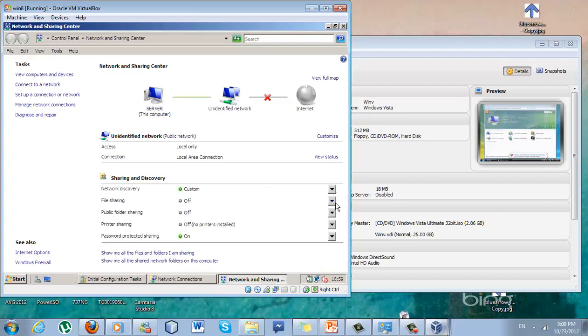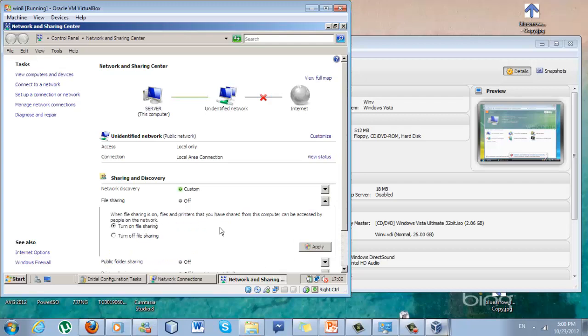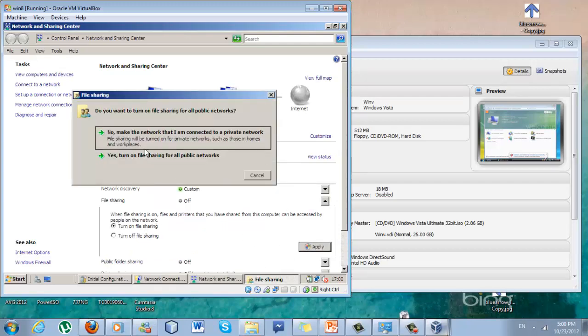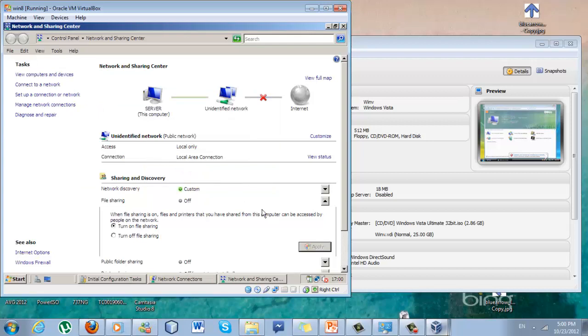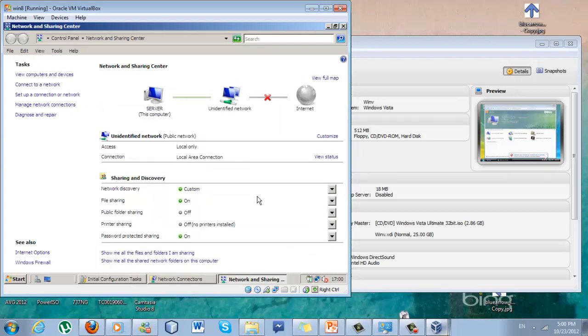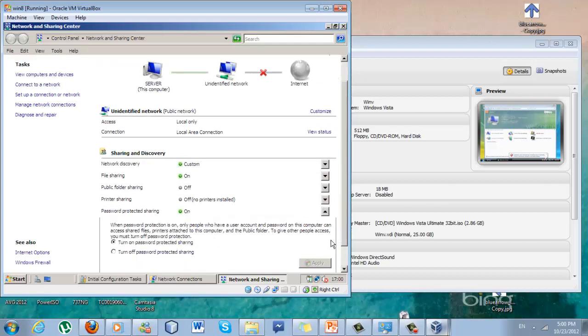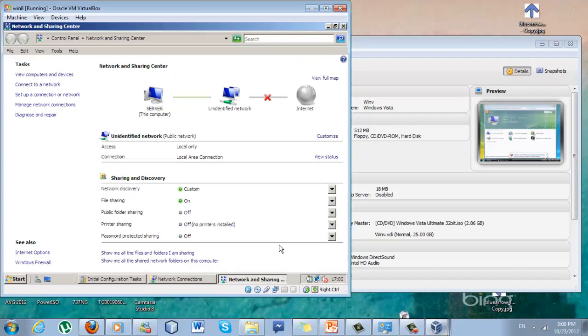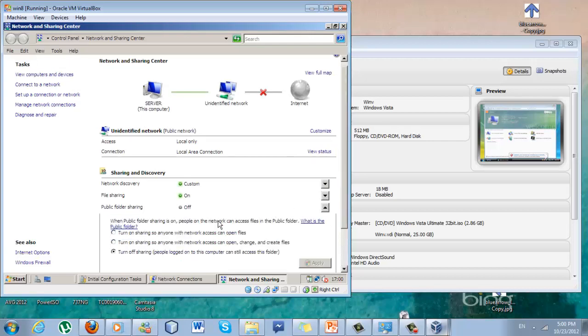File sharing on, apply, yes. Password protected sharing, we'll take that off. We won't need printer sharing now. Public folder sharing, we put that on as well. Turn on sharing so anyone with network access can open the files. Apply.